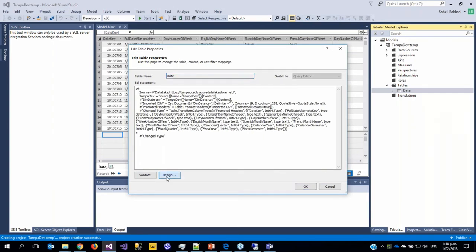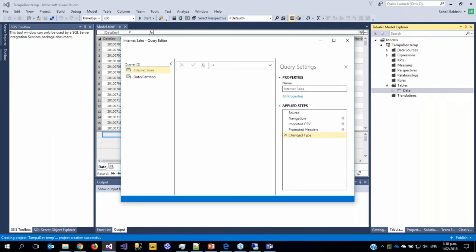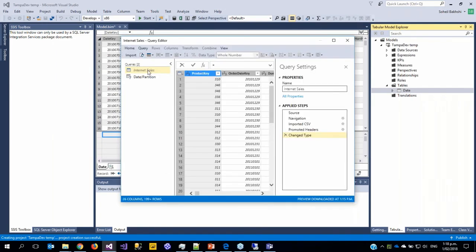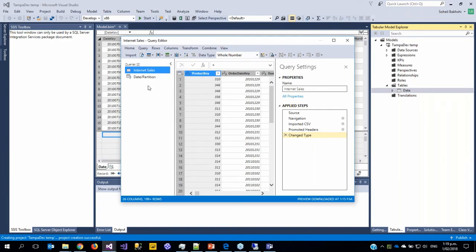So I want to connect to Azure Data Lake Store. Again, it will ask me for the URL, and I can find the URL here in my ADLS. So that's the URL. And it asks me to sign in for sure.